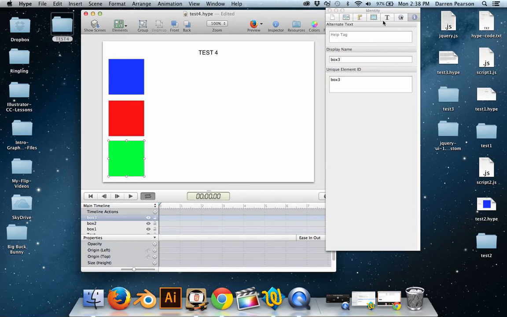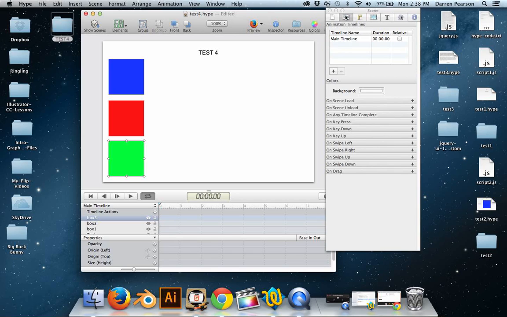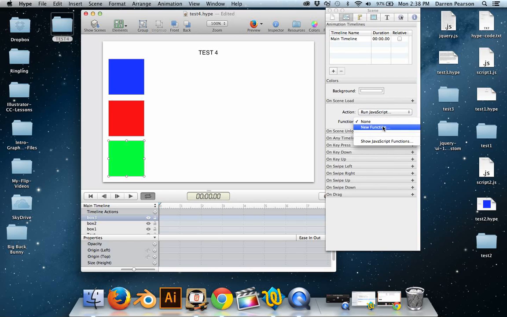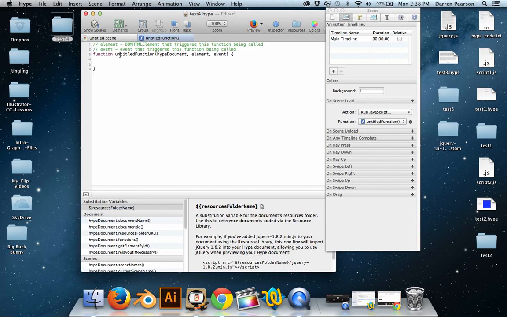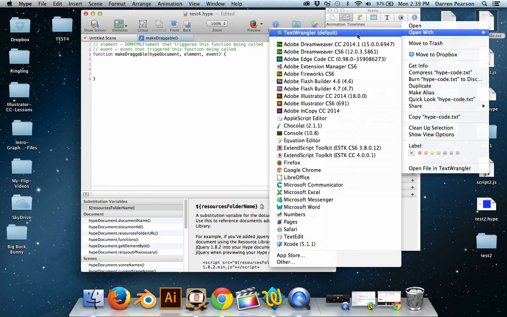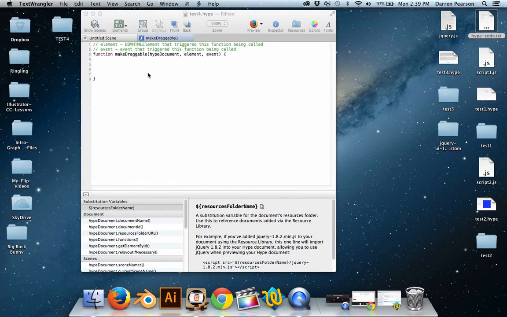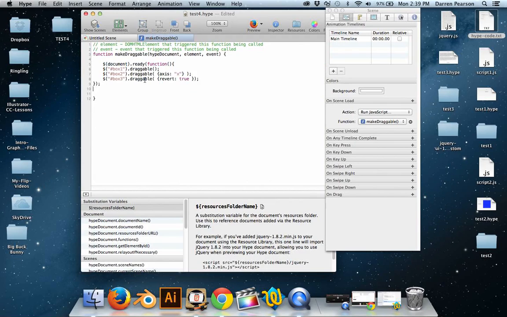Open the inspector up, and I'll go to the second tab of scene, and I'm going to say on scene load, run JavaScript, and I'll create some new function here. It's called untitled function. I'm just going to call it, I don't know, make draggable. 2 G's in draggable, I think. And we can now just add in our jQuery and jQueryUI syntax. So give me 1 second. I'm just going to copy it in here. It's about 5 lines of code. Again, it's in that document that I have there.